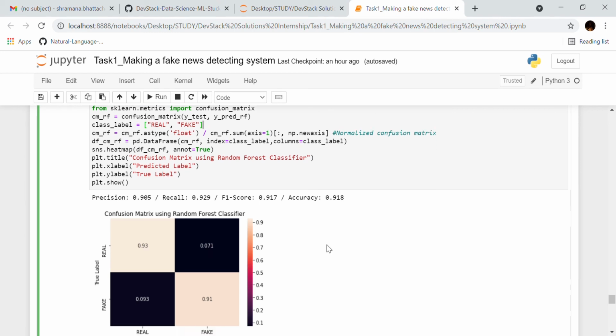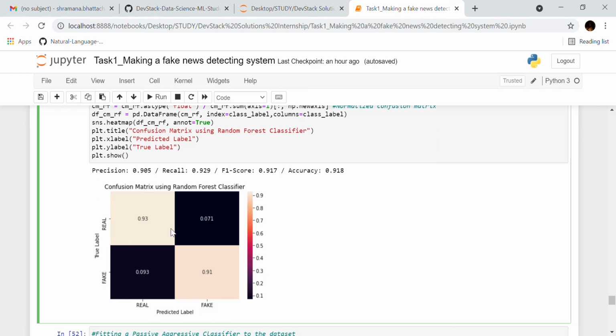This confusion matrix gives a very clear picture that it's 0.93 for real, for both predicted and true label. When both of them match, real is correctly predicted 0.93 times, and here it correctly predicts the fake ones 0.91 times, and very less, almost near 0, when there is a wrong prediction. That's why we have high accuracy, precision, recall, and everything.